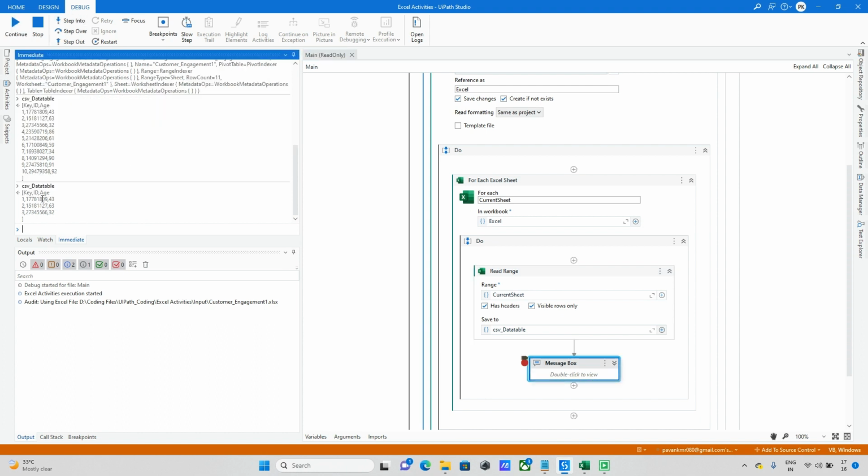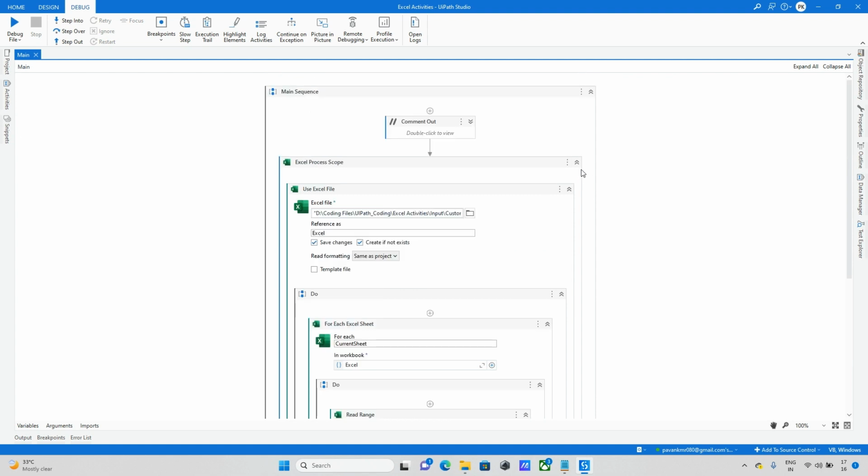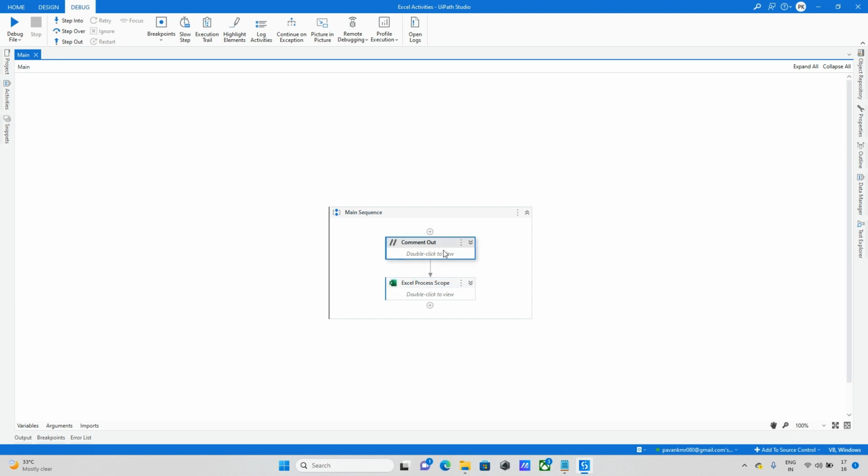It reads this data again, and I will show this. So this is the way we can loop when we have multiple sheets, and how we can get this data. This is one of the methods, done in the classic method and with the modern activities.